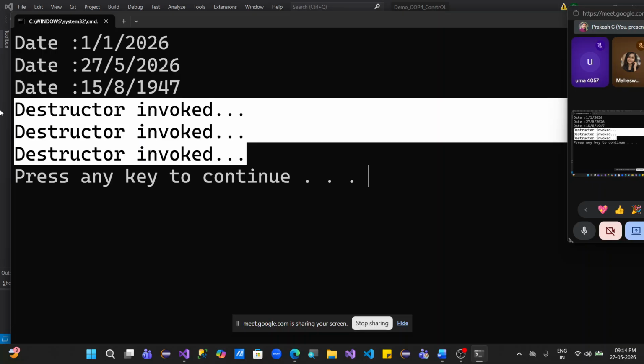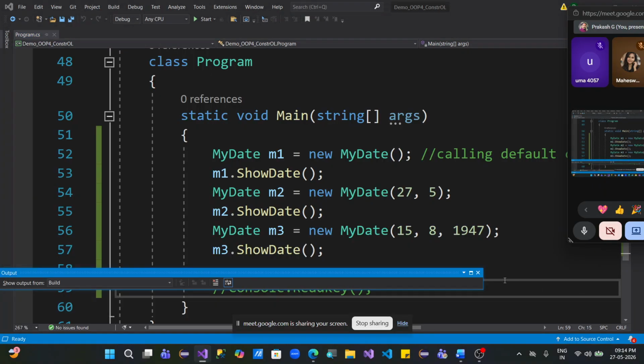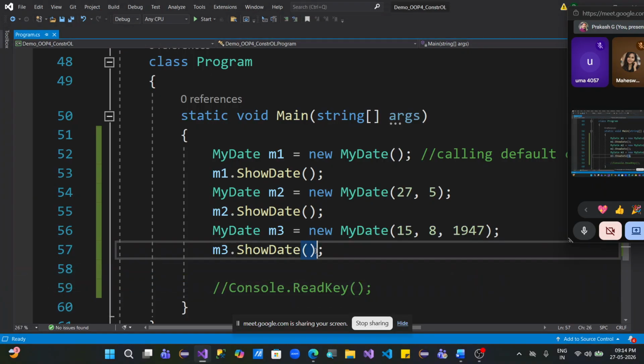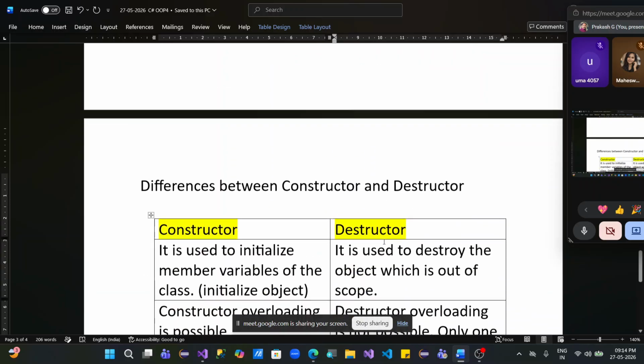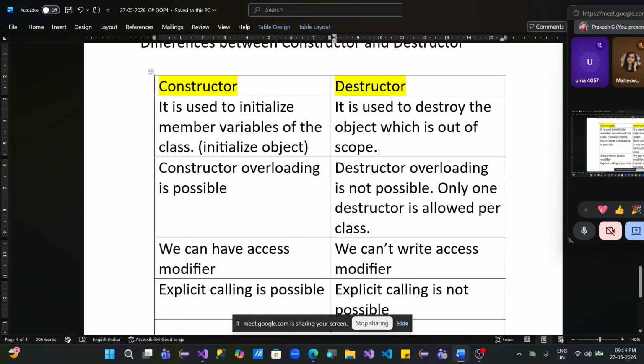So for every object you will have at least one constructor followed by one destructor. But destructor is optional, guys. You may write it or you may not write it. It can be handled implicitly by garbage collection. You can also write it manually, but you cannot call a destructor explicitly. It will be called automatically, implicitly. So constructor will be called automatically, and destructor will also be called automatically.